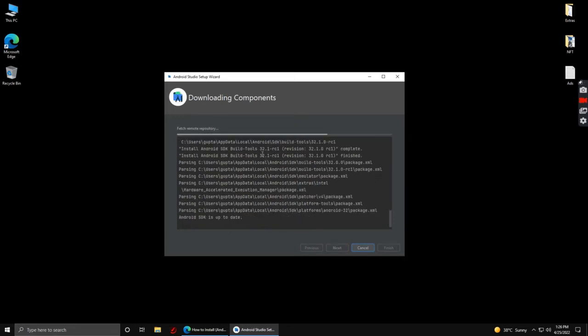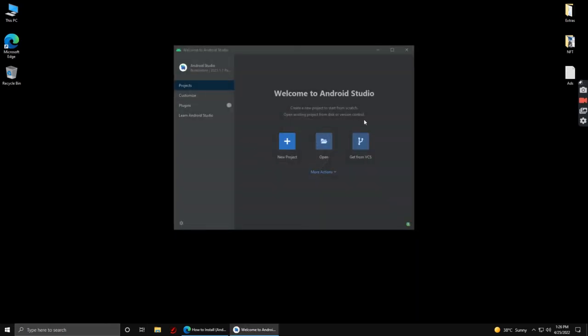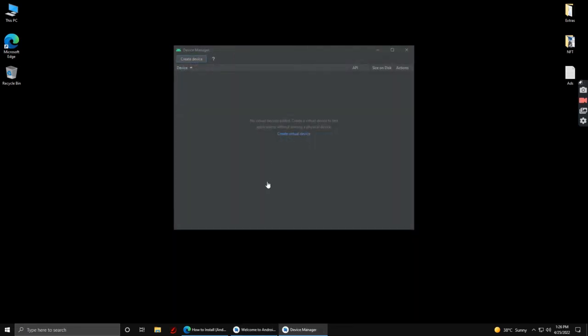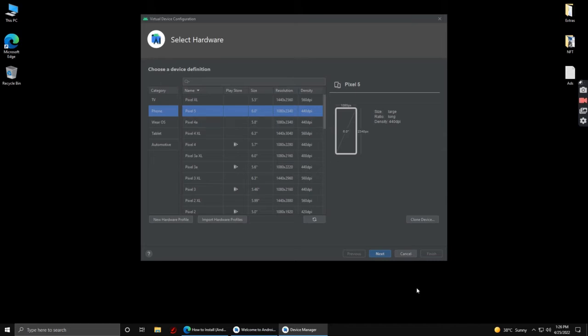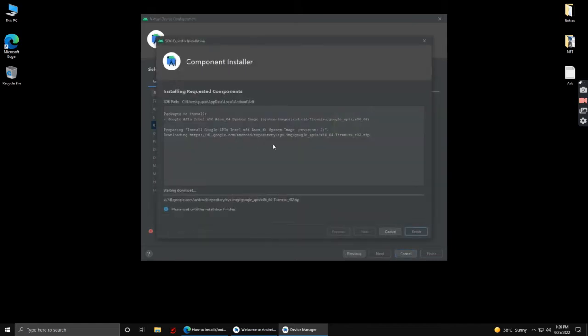So as you can see, this dl.google.com, these are all the files. Android SDK is up to date, running Intel HAXM installer. Now click Finish. Now you can see we are in the Android Studio. Now we have to simply create a virtual machine. I'm using Pixel 5 since it supports Android 13, Tiramisu, and you can click on the download button. So this step will continue. It is a 1.4 GB file. It will take around 5 to 7 minutes.